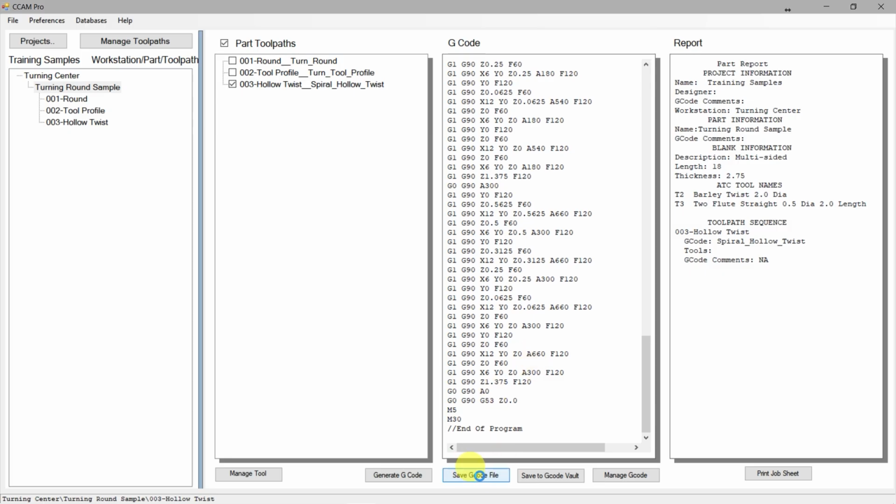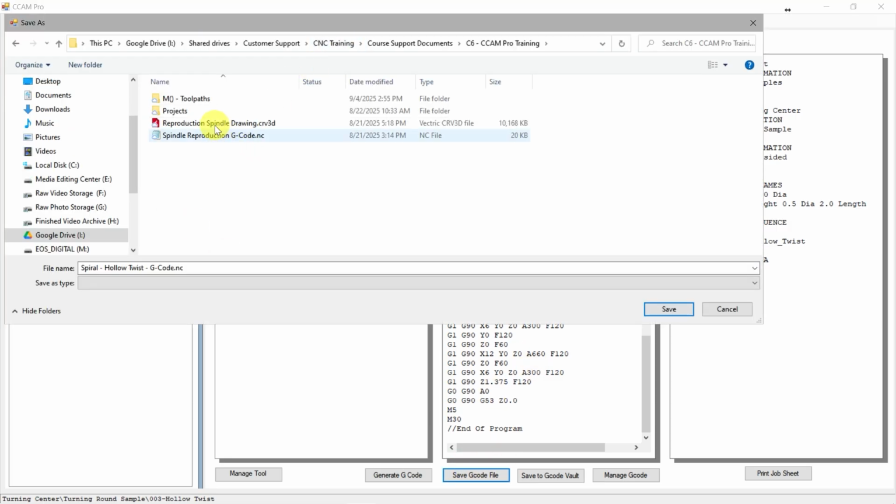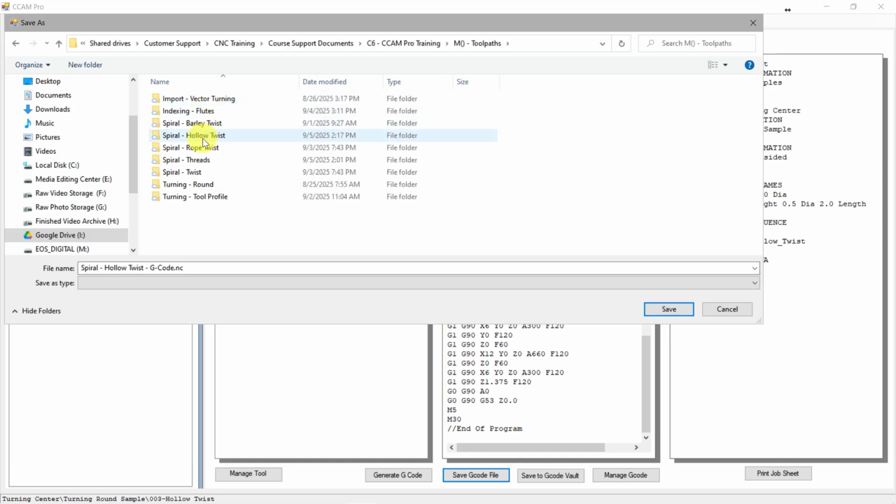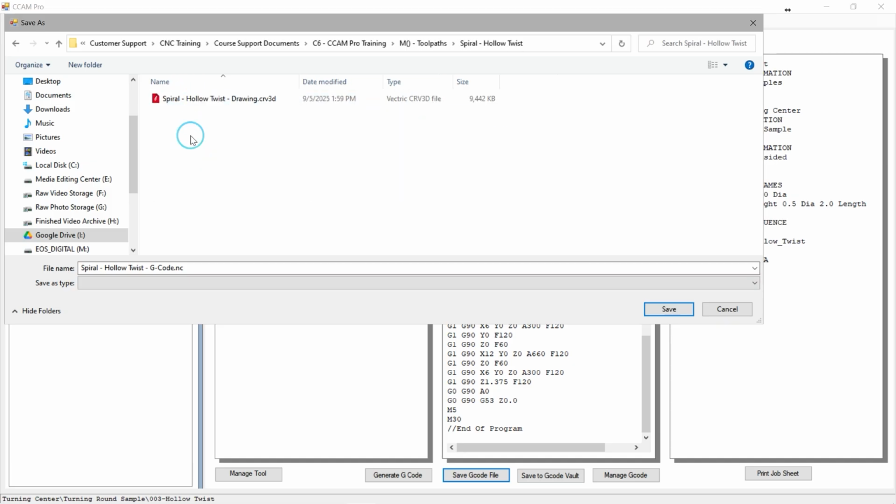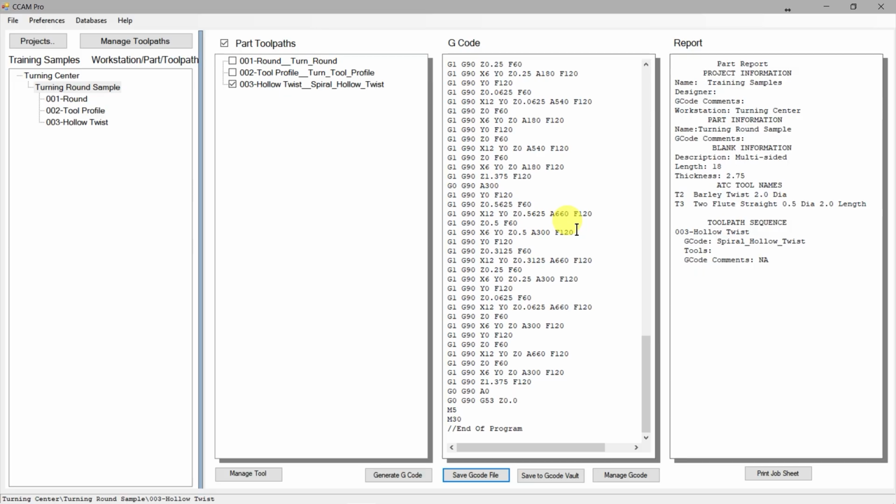So we can save out this G-code. So let's put this under our toolpath samples that we've been working with, and we'll go to Spiral Hollow Twist. And this will be the Spiral Hollow Twist G-code. So now let's go to the machine and see what this does to the part.